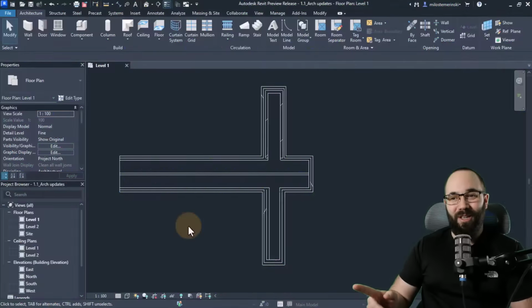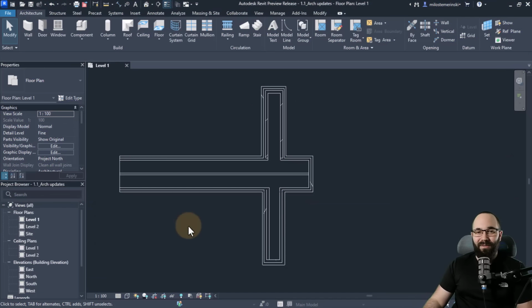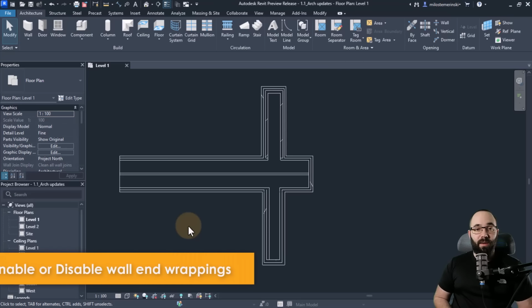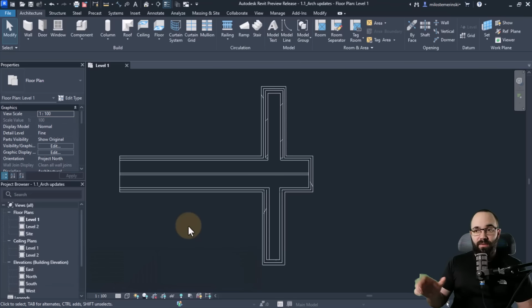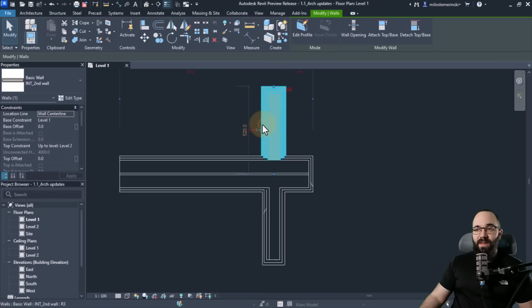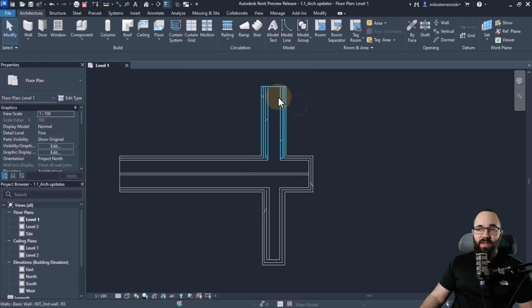So now, without any further ado, let's jump straight into the new Revit 2025. The first architectural update that we're going to be seeing is the option to enable or disable layer wrapping at ends of walls in the actual canvas. So here we have a couple of walls in the floor plan view. If I select this wall, what you'll notice is that here I have this button that allows me to disallow wall end wrapping. And as you can see, now it's turned off, now it's turned on.